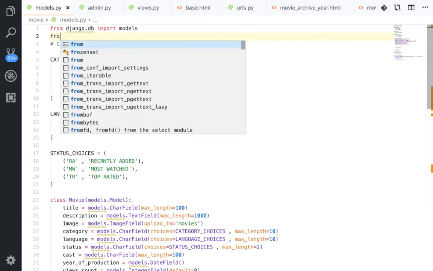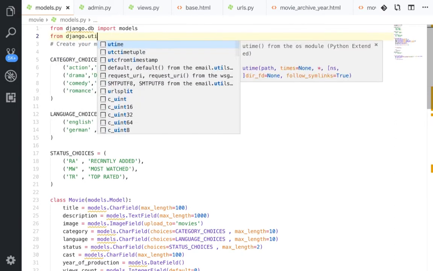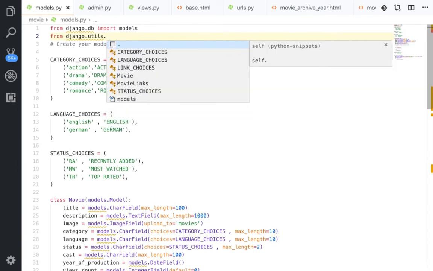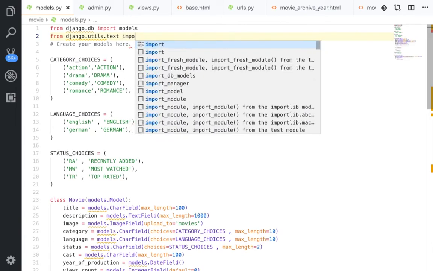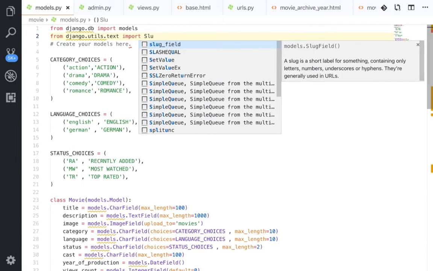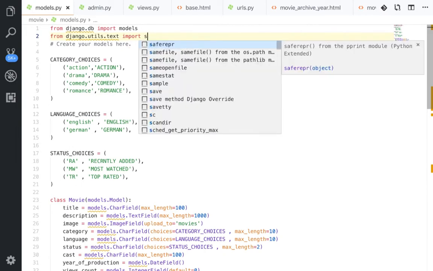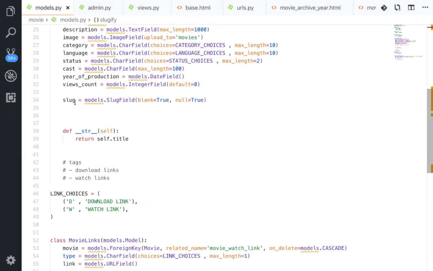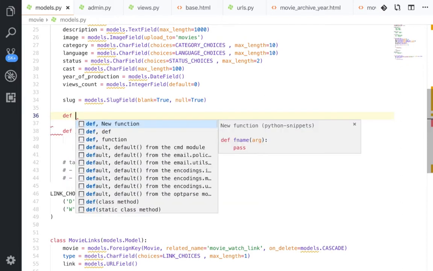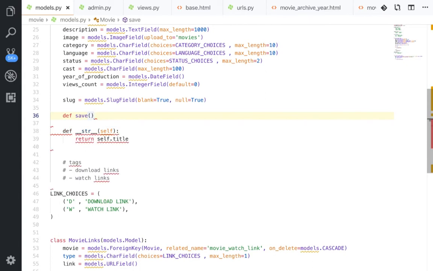We're going to say from django.utils.text import slugify. It's all small letters. We're going to use this tool to enable us to add a value to this slug. So now we need to override the save function. How are we going to do this? We're going to say def save. Before saving this movie, we need to add our slug value.